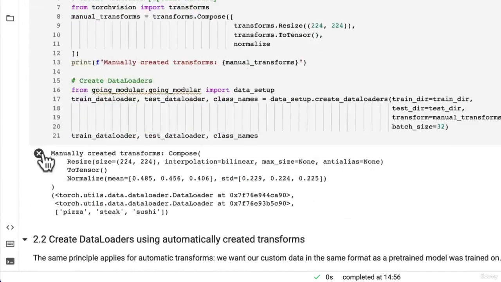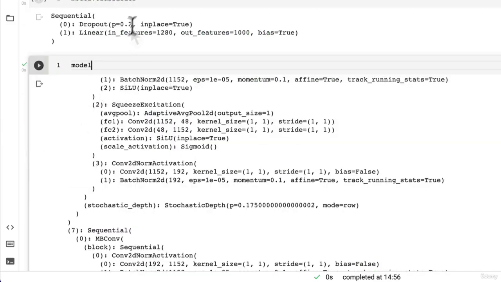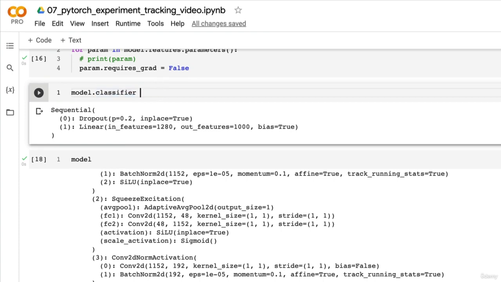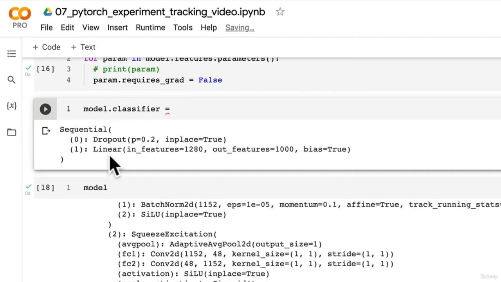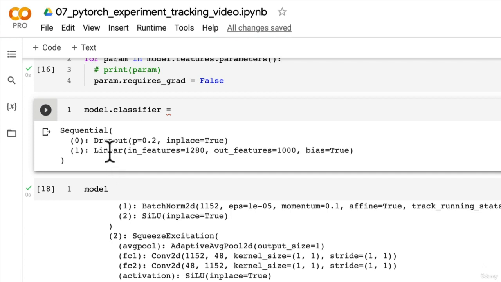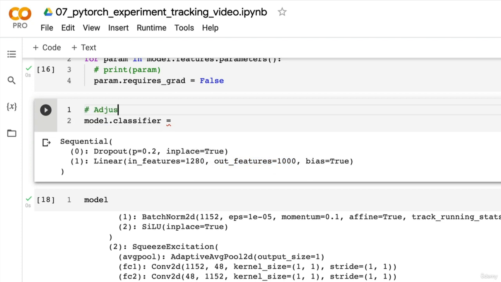So for us, it's the classifier head, but the principle is very similar across different model types: you want to adjust the output layer, whether it's a classifier head or something else. You want to adjust the output layer to suit your own problem. And for us, instead of having 1,000 out features, we want 3. So adjust the classifier head.